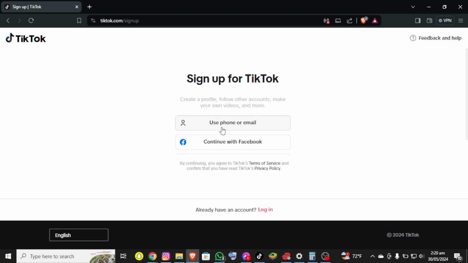First one is use phone or email option, and another is continue with Facebook. You simply need to click on continue with Facebook, and you need to complete a few more formalities. And once you verify yourself, you'll be able to connect with Instagram as well automatically. So basically this is how you can connect TikTok to Instagram on PC.